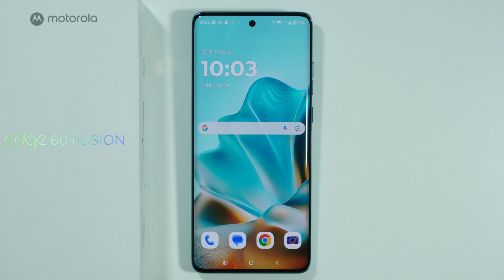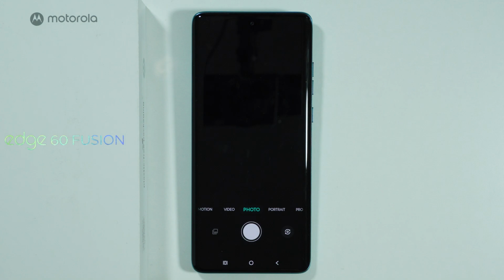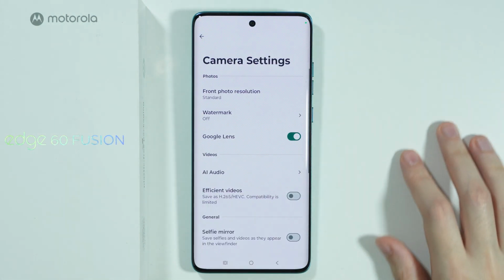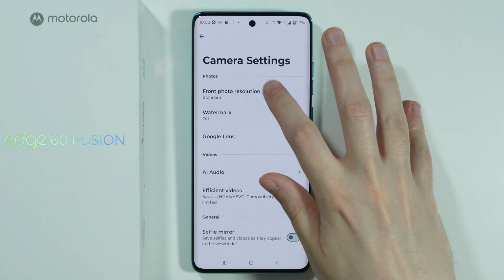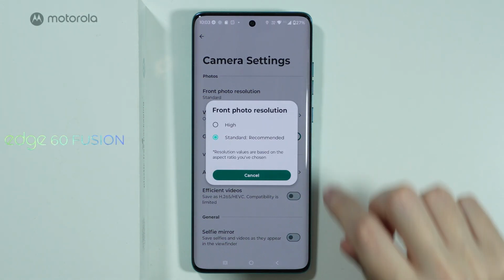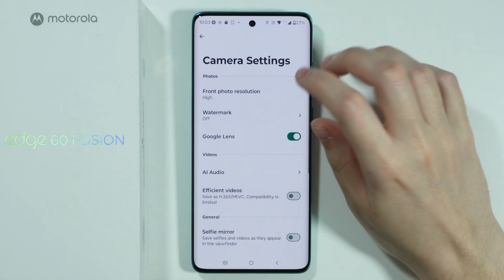In this video I'm gonna show you all camera settings available on Motorola Edge 60 Fusion. So let's open the camera and then over here let's go to the camera settings. So first we have the front photo resolution. We can actually increase the resolution of selfie videos by setting this option to high.